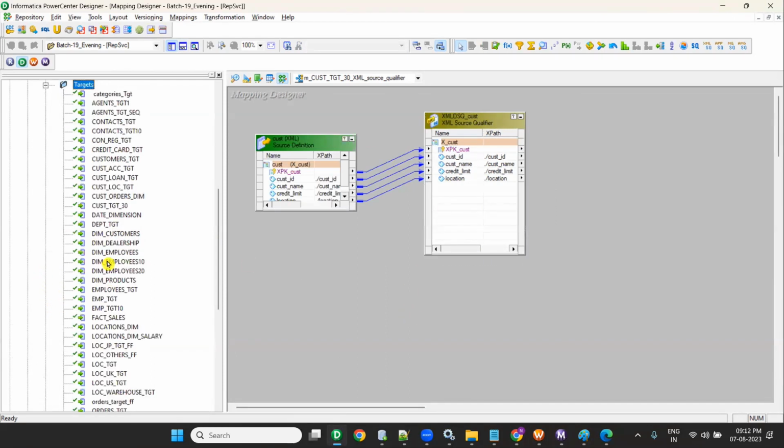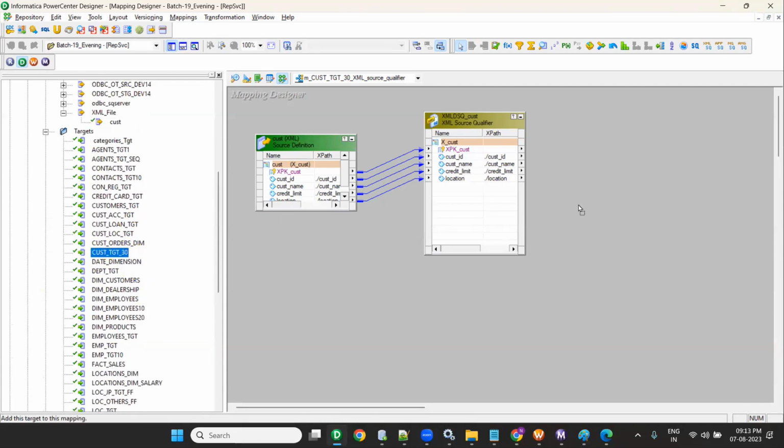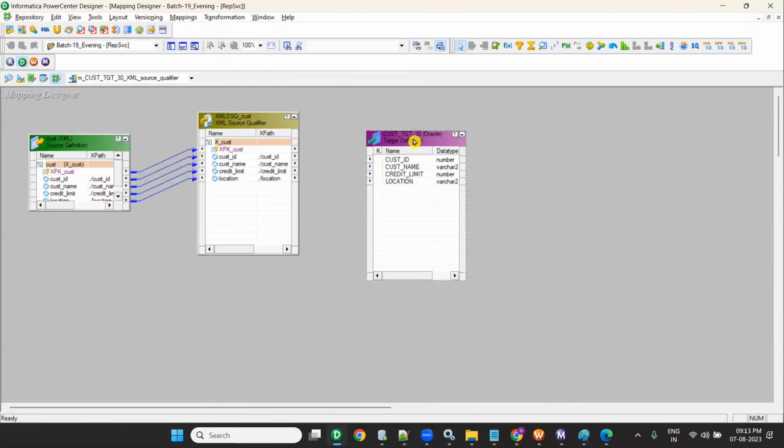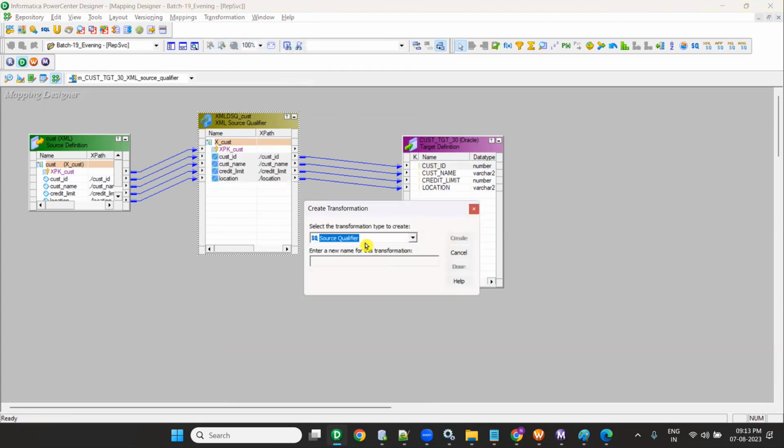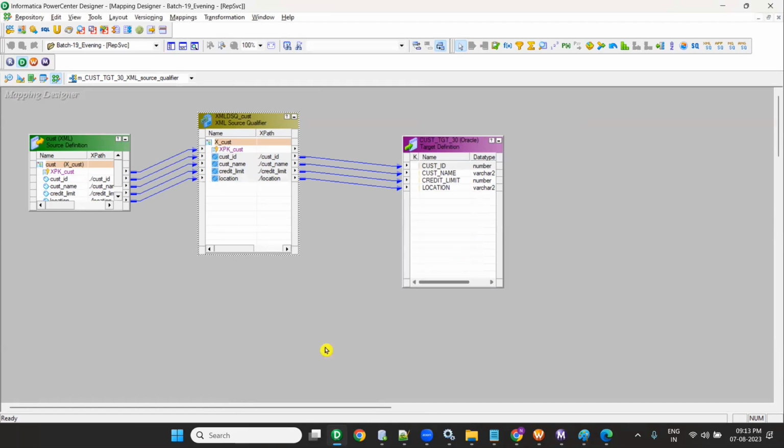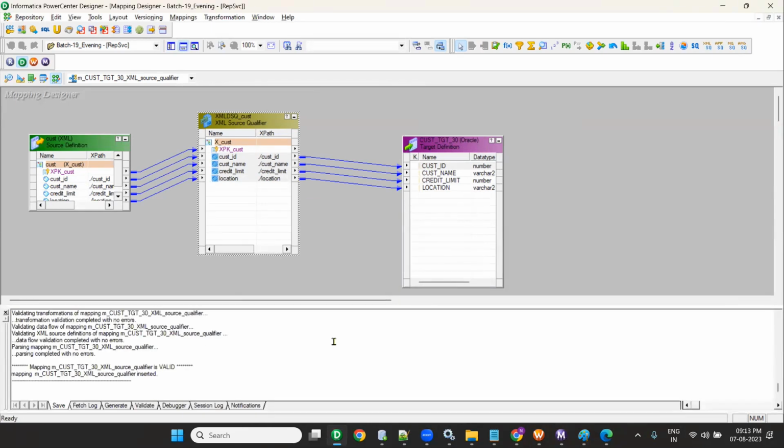Now drag the target, custTGT 30. Now what you have to do? These things you connect. Are you clear, please? So if you go to transformation, create, there are three transformations for XML: XML source qualifier, XML parser, XML generator. In that, we are learning the first, XML source qualifier. Import the XSD, then drag the XSD. XSD will come with a source qualifier, connect to target. Are you clear, please? Understood, everyone? Any doubts?